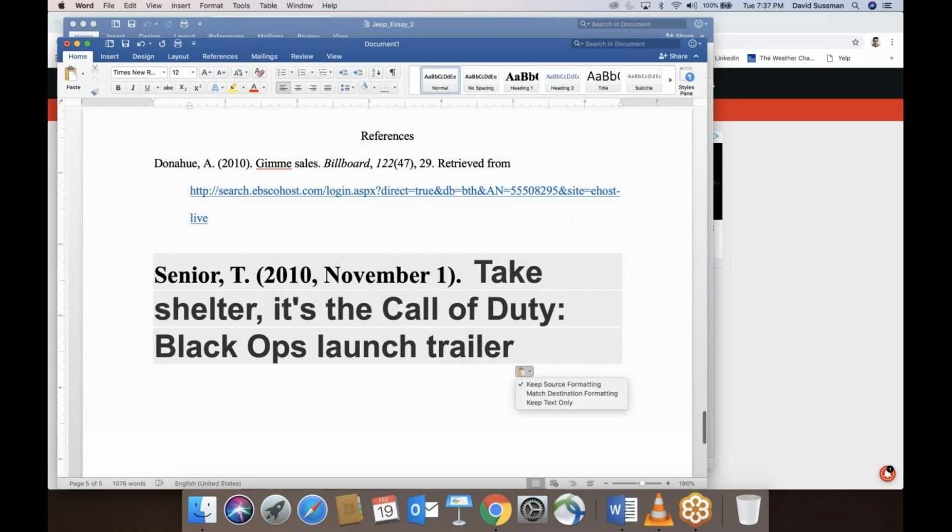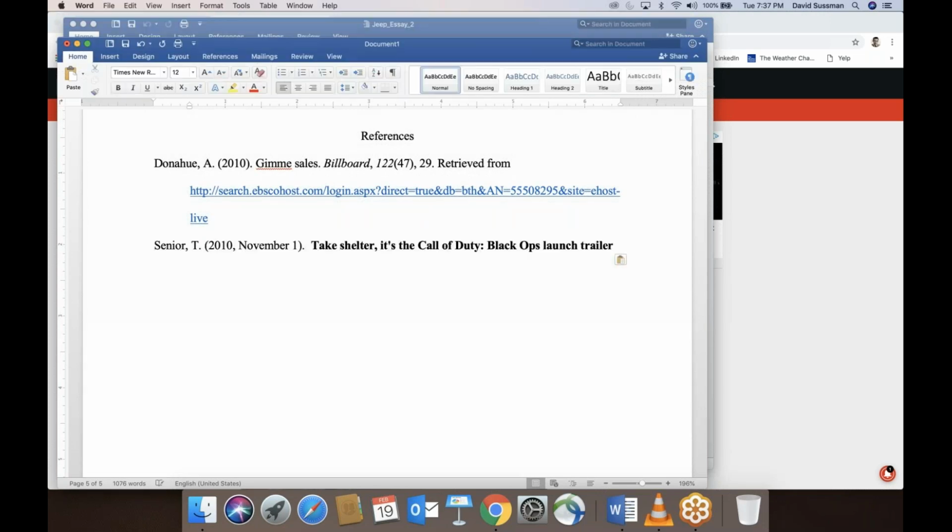I'll fix that. Match destination formatting. Yeah, we have to lose this bolding. Now we're in luck. Almost by accident, or maybe they were following APA format, I don't know, the capitalization is correct. This has been capitalized just as you would a regular sentence. So Call of Duty Black Ops would be capitalized because it's the name of a game. It's a proper noun. But everything else is perfect.